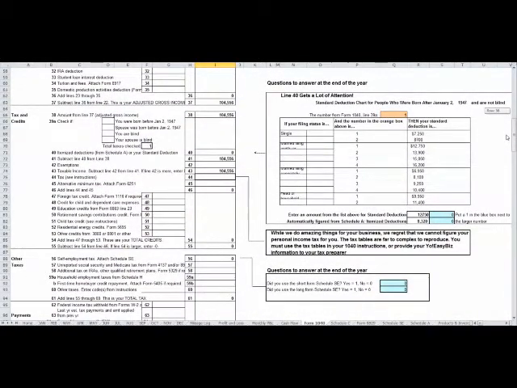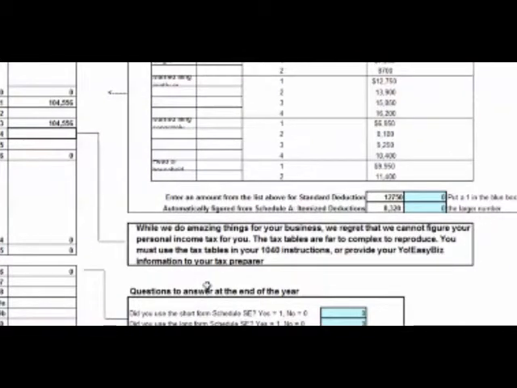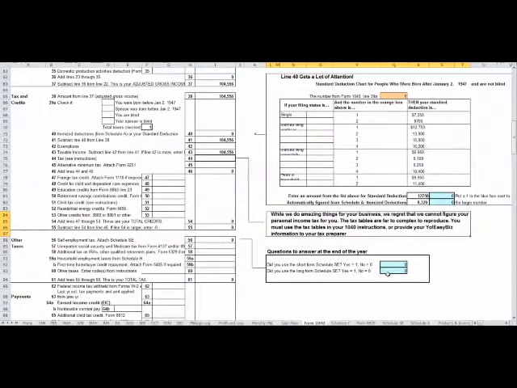Now you'll see various choices you make. You enter an amount from this table. We can do amazing things for you, but we can't figure your personal income tax for you. That's a step you have to take at tax time. But we give you all the information surrounding it. Your bookkeeper or your tax preparer will love you when you bring in Yo EasyBiz.